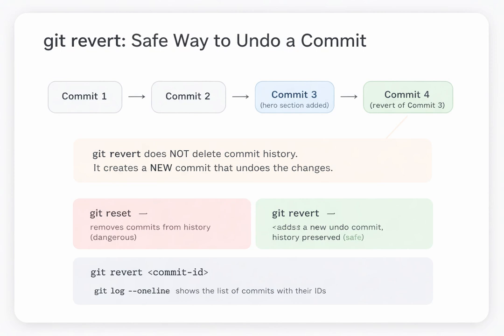This is important because in a team environment, you want to be able to see the full story of what happened, who added something, who removed it, and why. With revert, that story is preserved.